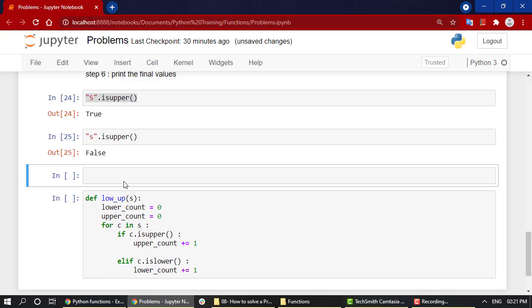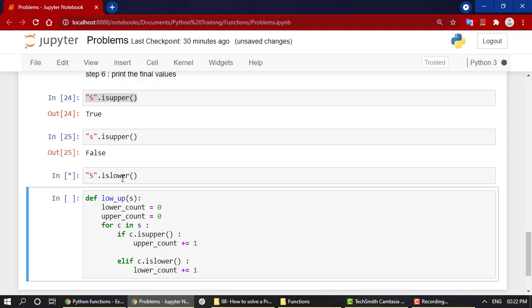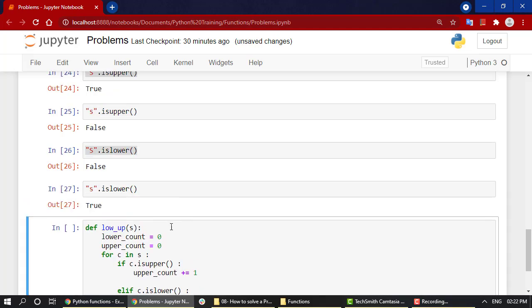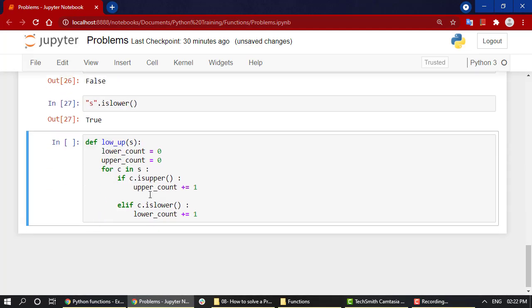So let's take it out for lowercase also, dot islower. Let's check if it's working or not. So false, this is not a lowercase letter. Let's check it for small lowercase. So this is how it is executed. So if this, else this, if it is a lowercase letter, then this count will be extended.